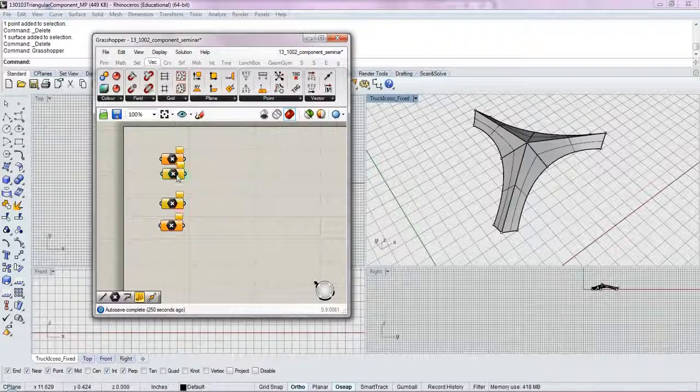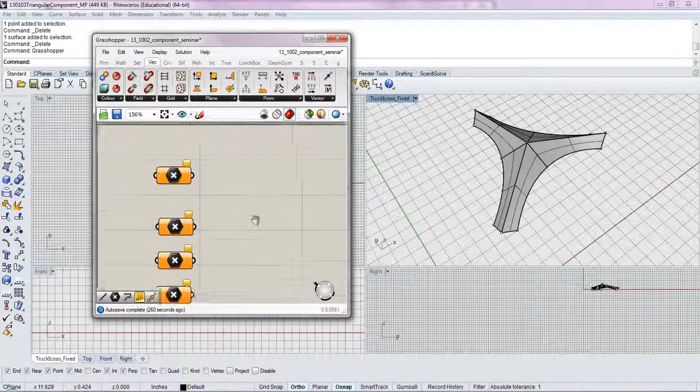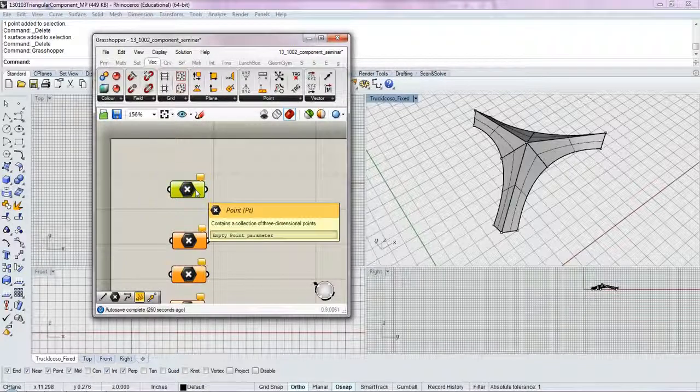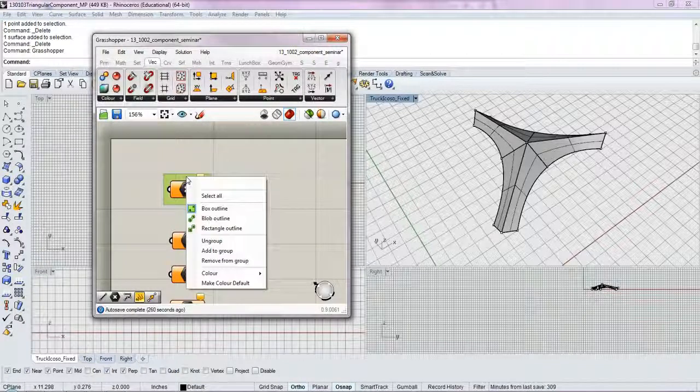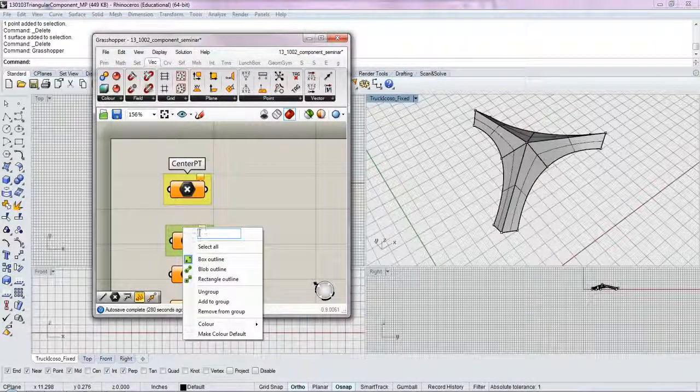Just to begin, because this might get complicated for some of you guys, I'm going to group them individually and then give them a name. So if I select this, hit Control G, right click in the yellow area, there'll be a box up here where I can write in that name. I'm just going to call this one center point. And then I will do the same for this. Call it leg 1.